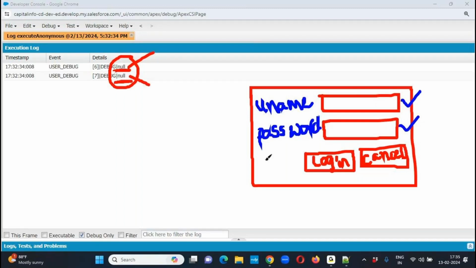Now tell me, do we have any confusion now? No. He may be a new person or an existing person, they can understand very easily. The first text box is to enter username, the second text box is to enter password. It is giving a very clear label also.